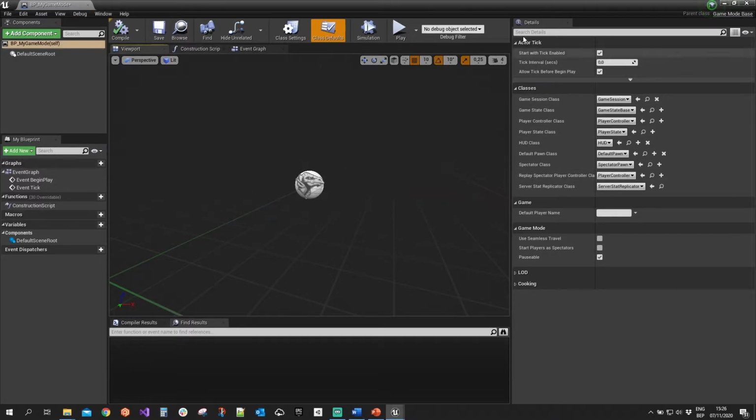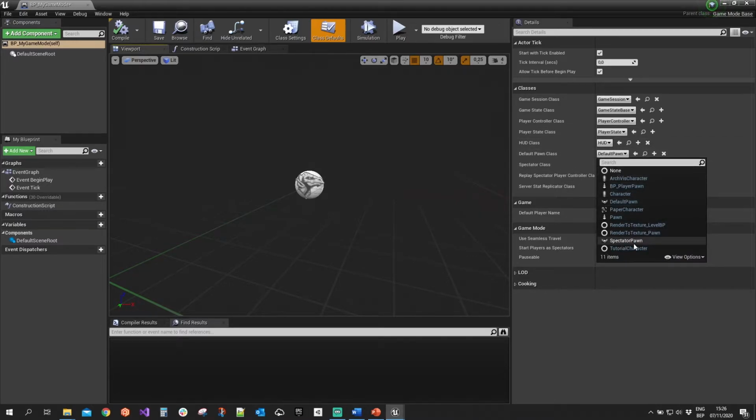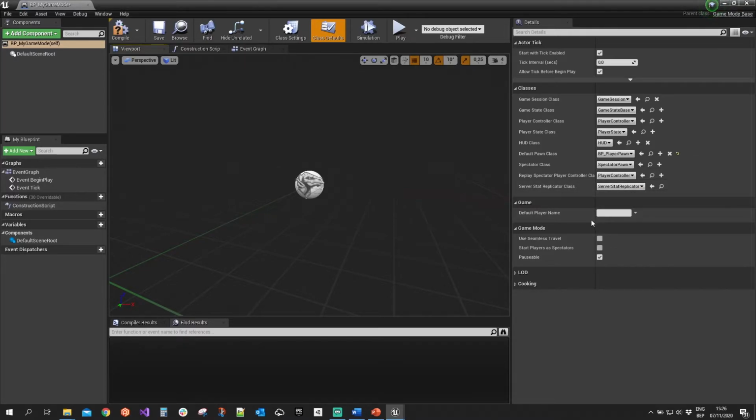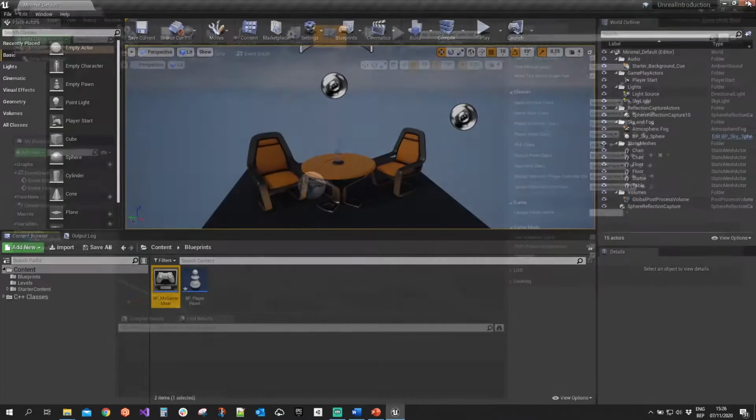But for now, I just want to go to my details panel and I will see I have all my presets here. I'm going to go to the default pawn class, click on the drop down. I'm going to select my BP player pawn that I just created. There we go. Then I'm going to hit compile and then I'm going to hit save. There we go. And I'm going to close this off again.